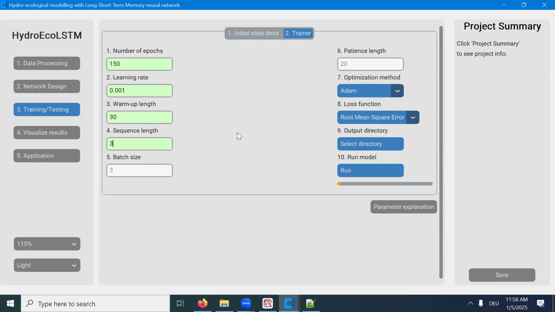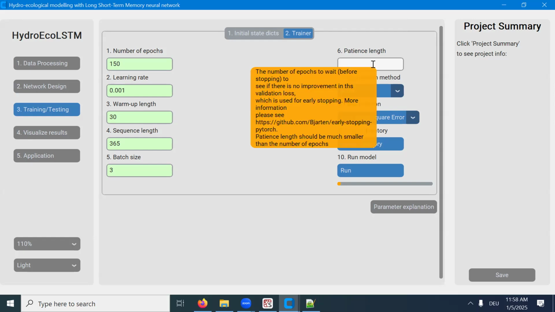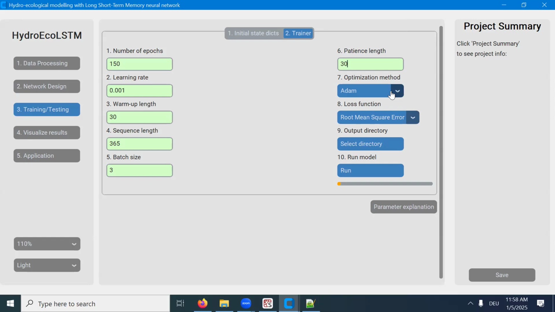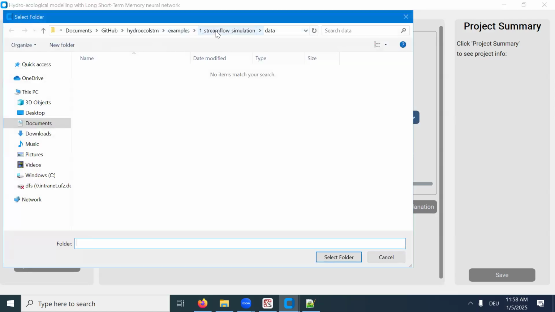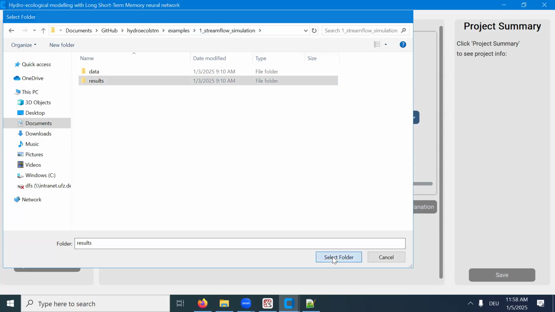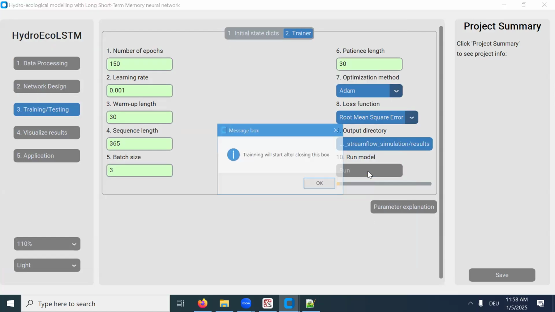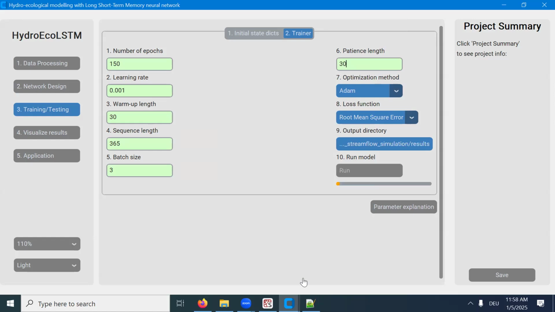Sequence length, let's say 1 year. Batch size, let's say 2. And then patience length, let's say 30. And then optimization method, I just say Adam, and loss function, root mean square error. Output, I just select this folder. And now I just run the model. You can open here, see that it's running.